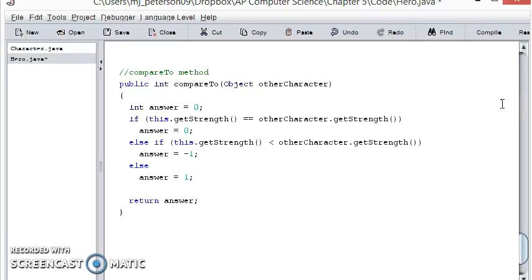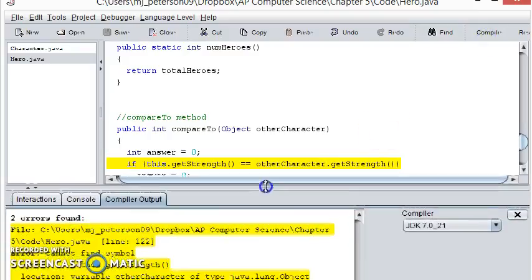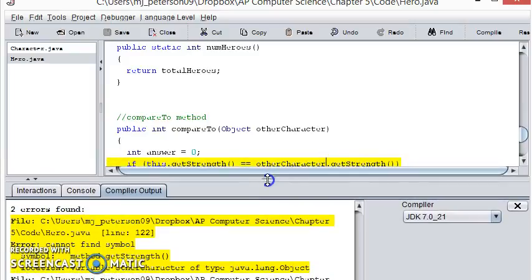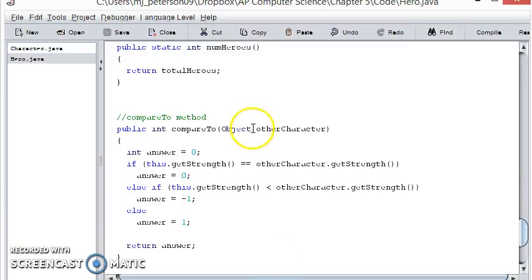Now I'm going to compile this and just see what happens. Alright, let me show you this error I'm getting. Cannot find symbol method get strength. Okay, so this is the tricky thing about compare to. Other character is an object. If you look in the object class, there is no get strength method. The compiler sees that this is an object, and so it looks to the object class. Well, it can't find a get strength method in object.